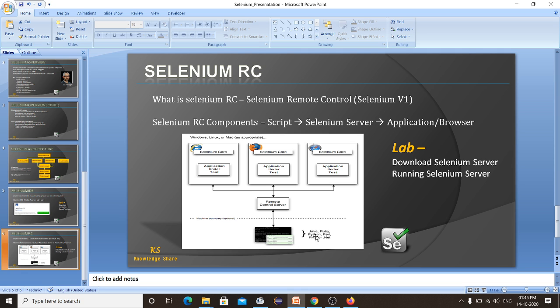The first thing is your script. Selenium RC supports different languages like Java, Ruby, Python, Perl, PHP, C#, anything. So this script is the main part. This script will communicate with the remote control server, which is nothing but the Selenium server, which we will see, where it exists and how to download and run it. When your program runs, it starts communicating with the remote server, which then sends an HTTP request to your browsers.